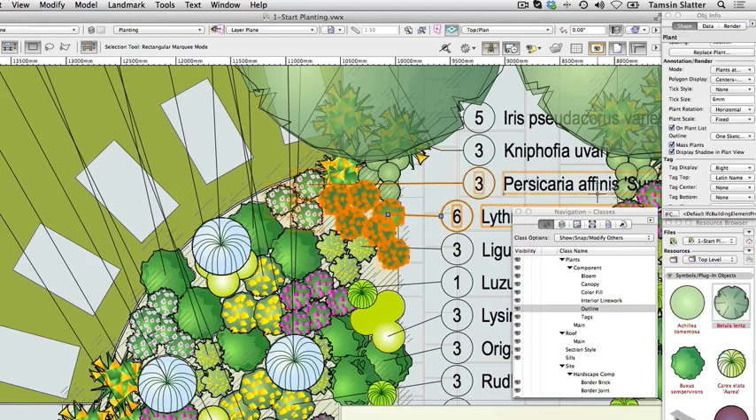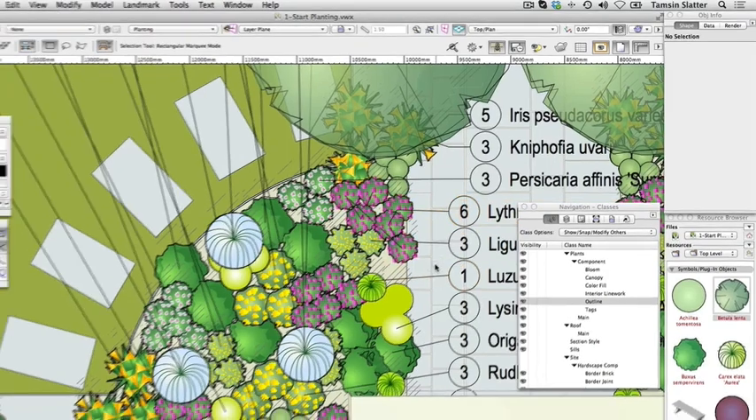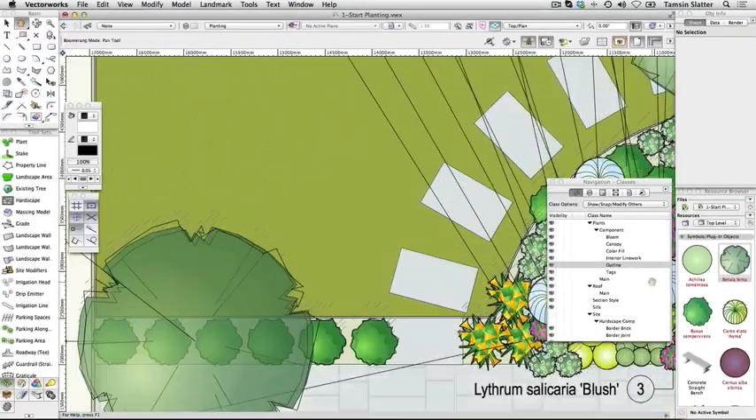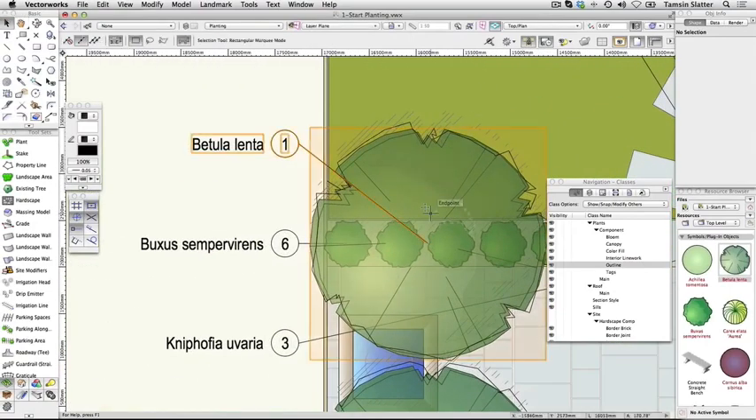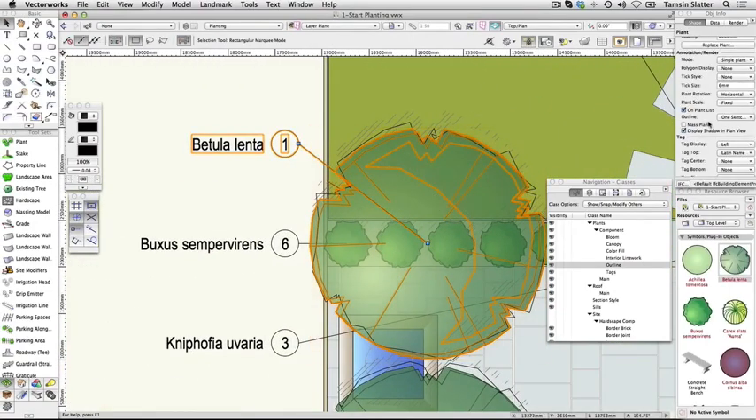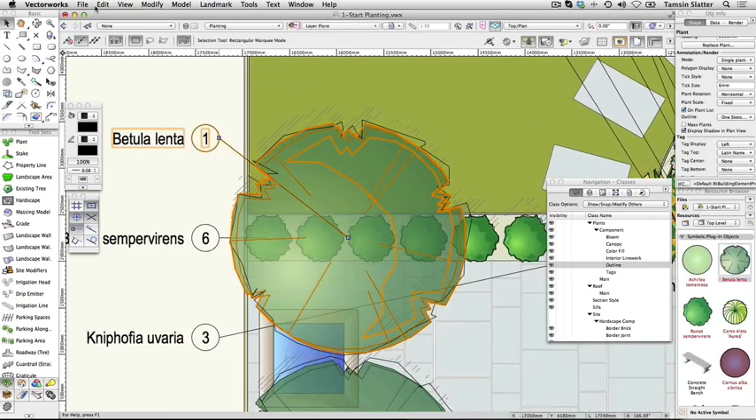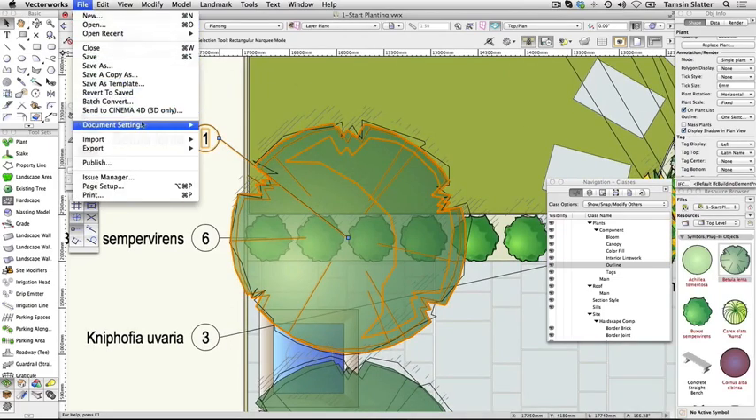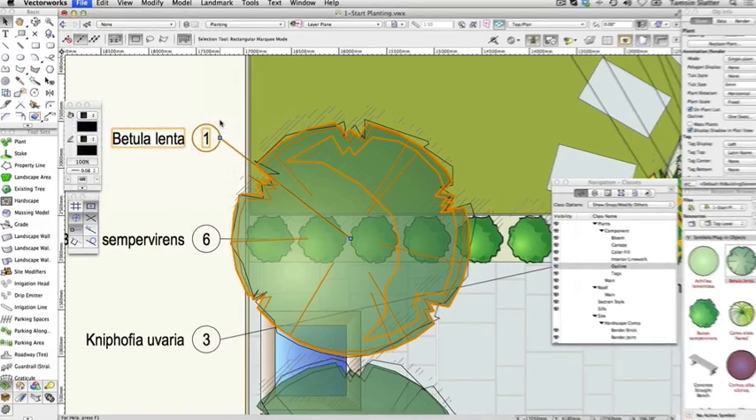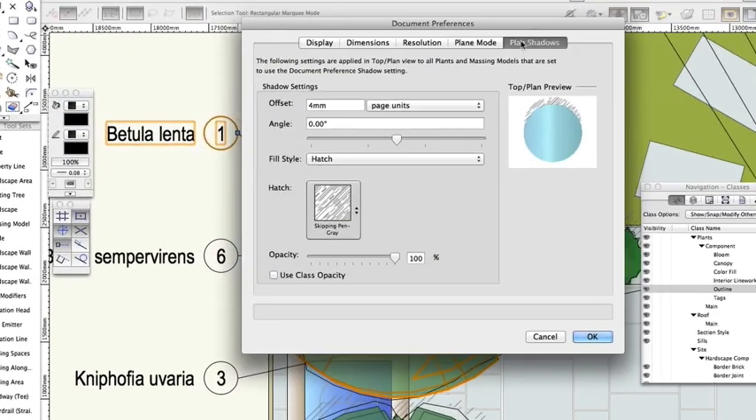Select one of the Betula lenta trees on the far left of the plan. Uncheck Plant Shadows in Plan View. Notice the shadows are no longer displayed. Check this box again to restore the shadows. Choose File, Document Settings, Document Preferences. Click Plan Shadows. The plants have been set up to display shadows according to this document-wide preference.